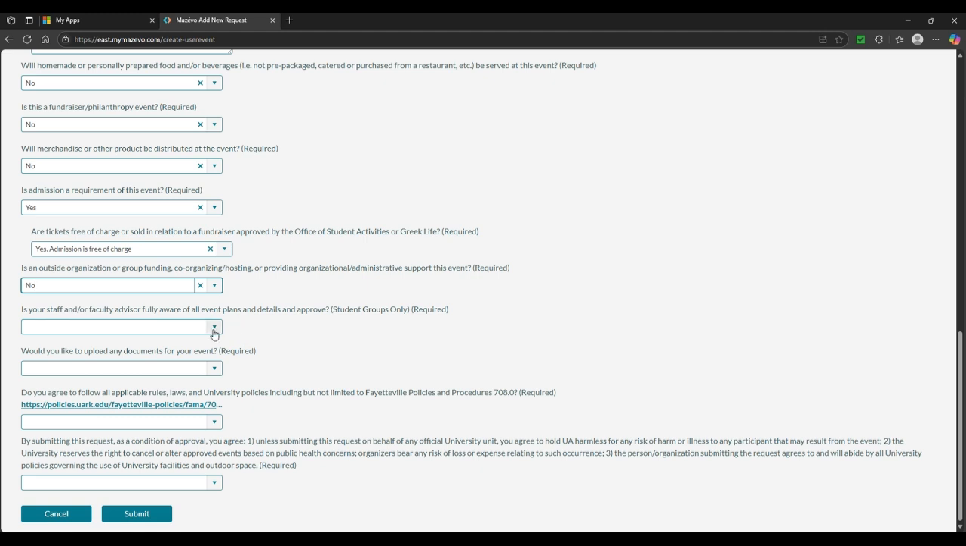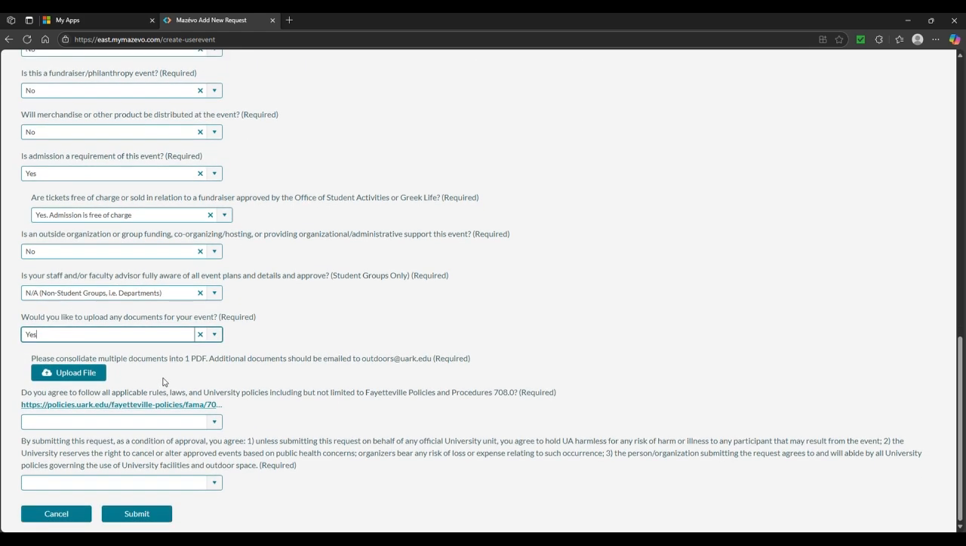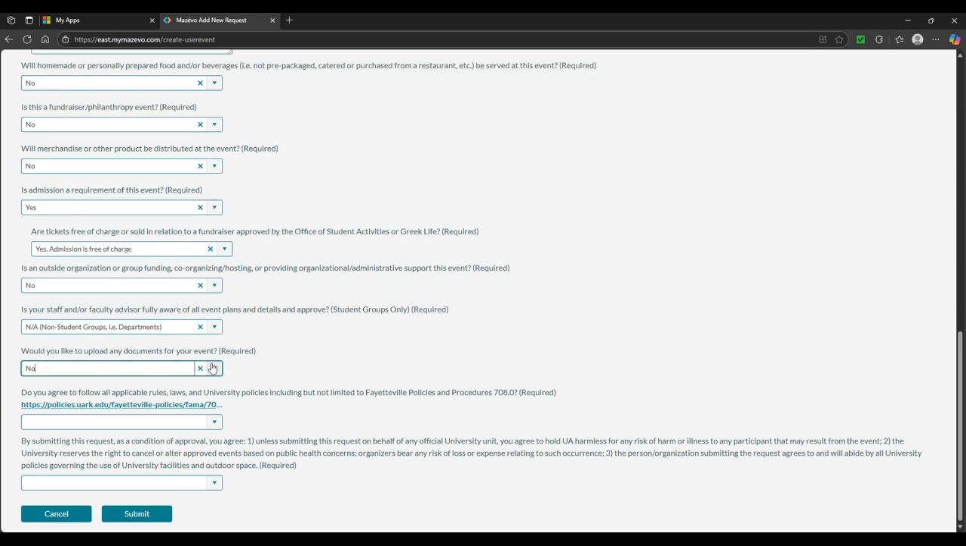Is your staff or faculty advisor fully aware of all event plans and details? If you're a student group requesting a space, it is important that your staff or faculty advisor is always fully aware of your event details and that they're in full support of each of your events. Next, it'll ask if you'd like to upload a document, and this would be for things like the layout of your event, a key or permit request form, things like that. Only one attachment is allowed, so if you have multiple files you want to upload, you'll want to consolidate them into a single file. Or you can email us any remaining documents that you weren't able to upload at the time of your submission. And finally, we have some terms and conditions that you'll want to make sure you read.